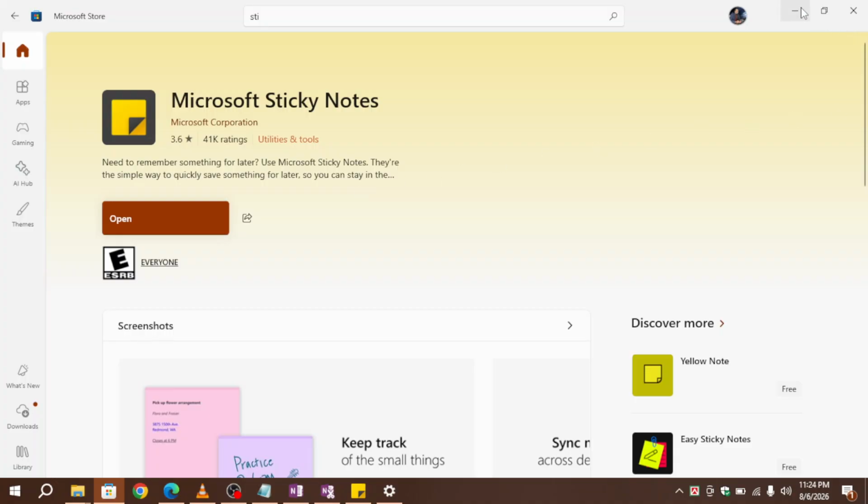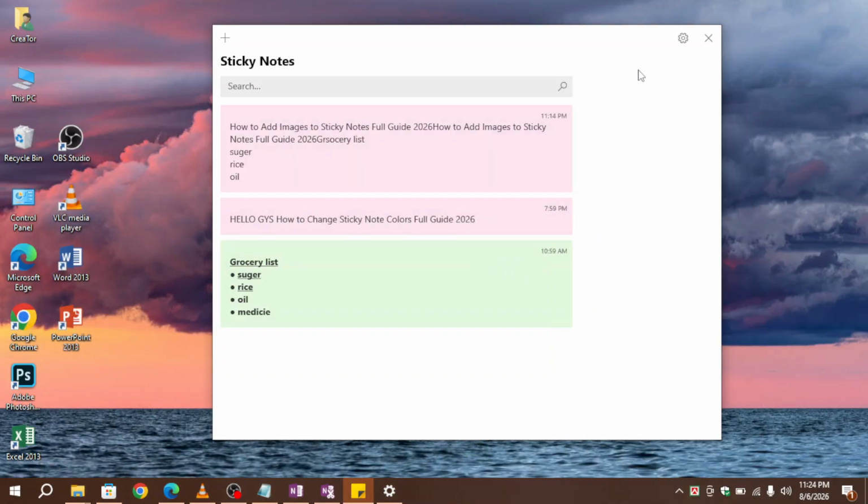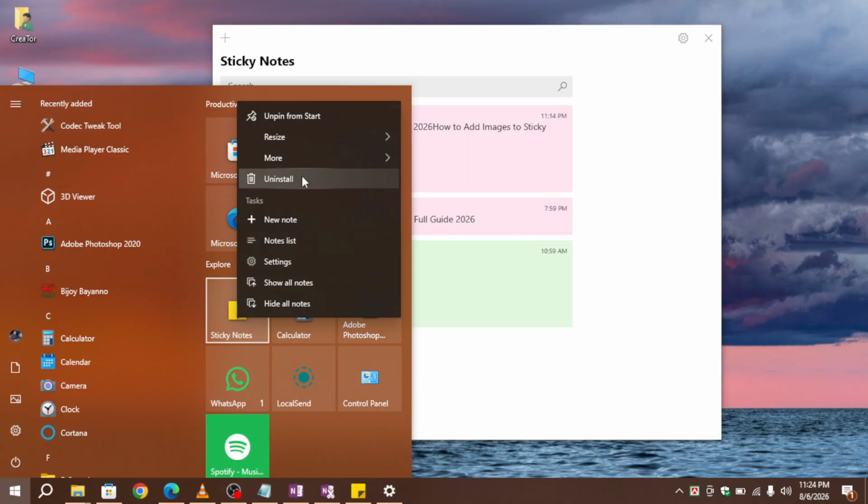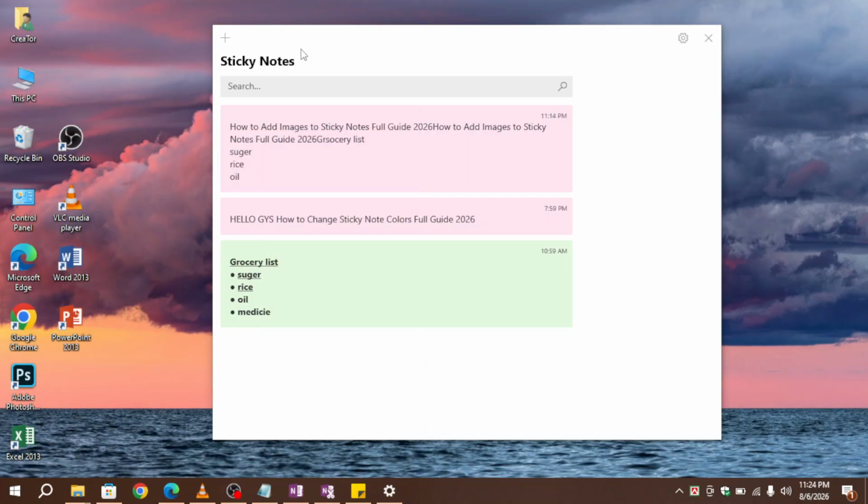If Sticky Notes still won't open, uninstall the app from Windows Settings, then reinstall it from the Microsoft Store. After signing in with the same Microsoft account, your synced notes should automatically return, and that's how to fix Sticky Notes when it won't open. In most cases, repairing the app, installing updates, or reinstalling it solves the problem.